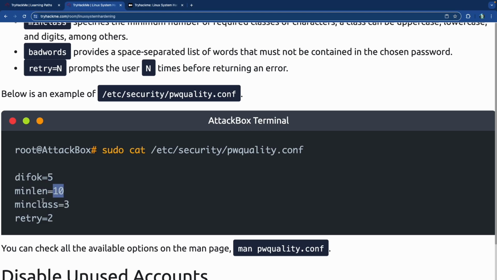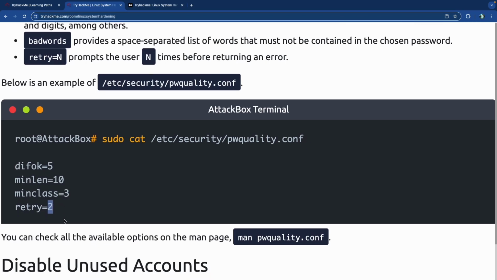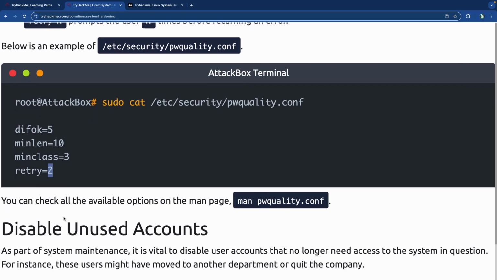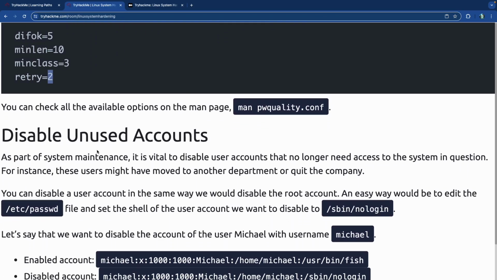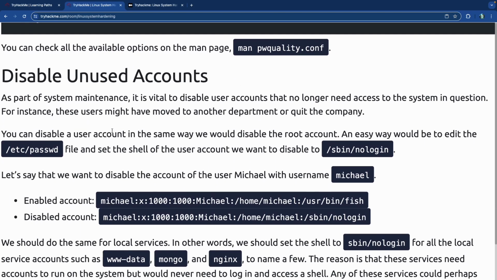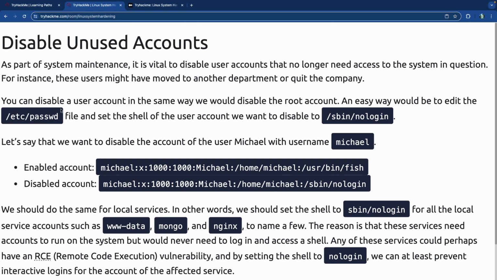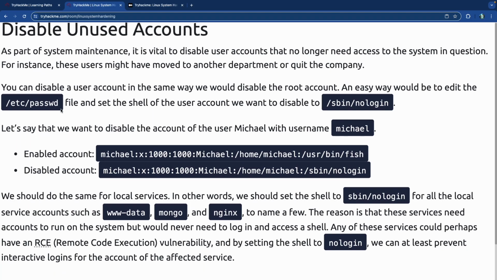Minimum length is that it needs to be 10 characters long. Minimum class, it needs to be 3 different types. So it could be capital, lowercase, and numeric, could be the 3 different classes. And then you get 2 retries. And apart from that, you get an error that you can't do it anymore. So you can check all the available options through the manual for that configuration file, and then disabling unused accounts.